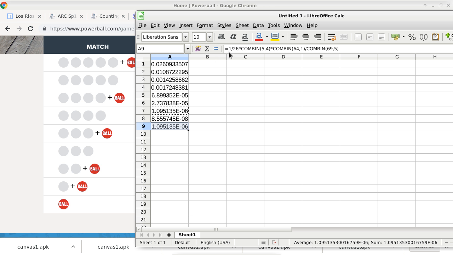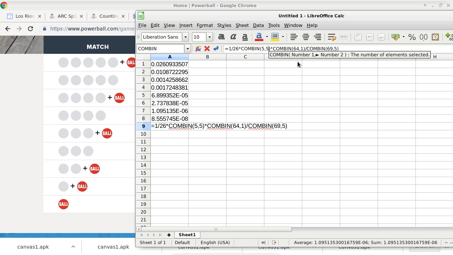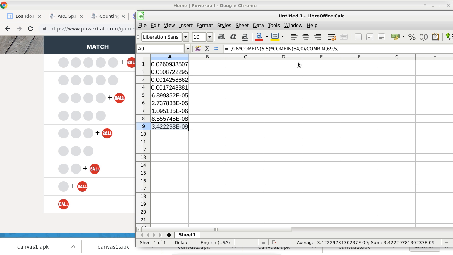And then we have this one copied to here. So now this is the jackpot, right? The jackpot is easy because we are matching all 5 out of 5 of the lucky numbers and 0 out of 64 of the non-lucky numbers. So what we are doing here is both of these binomials become 1, okay? But it is still divided by 69 choose 5, which is a pretty big number. So as a result, the chances of that is 3.42298 times 10 to the power of negative 9. That's the chances of winning the jackpot.